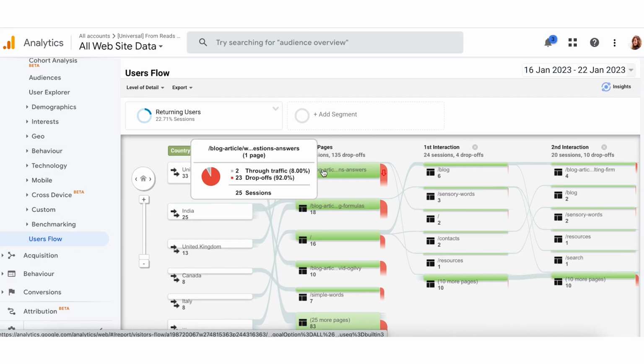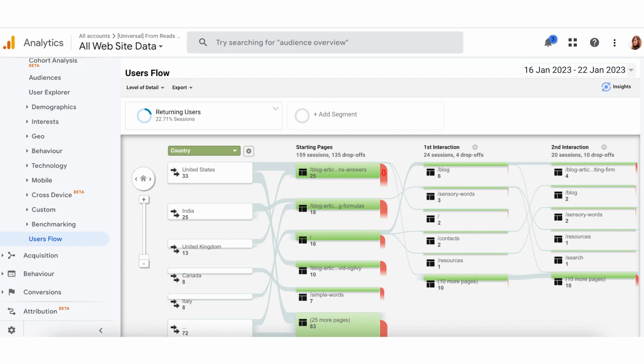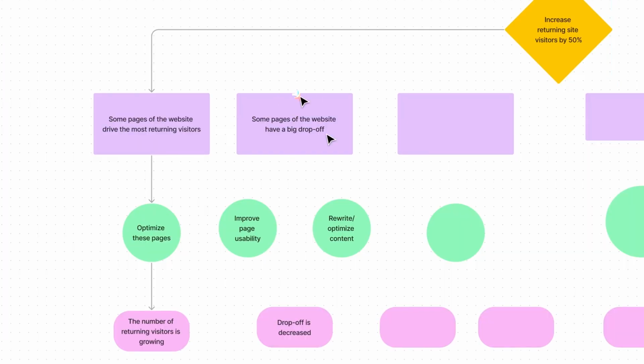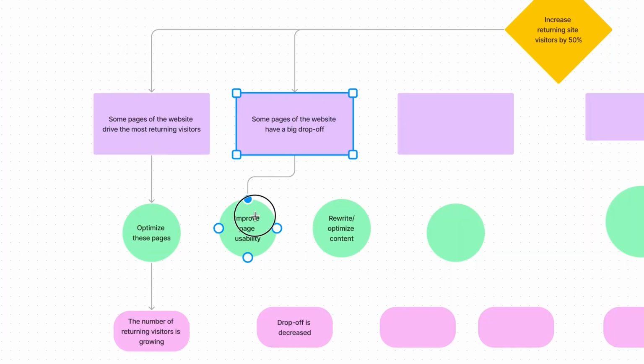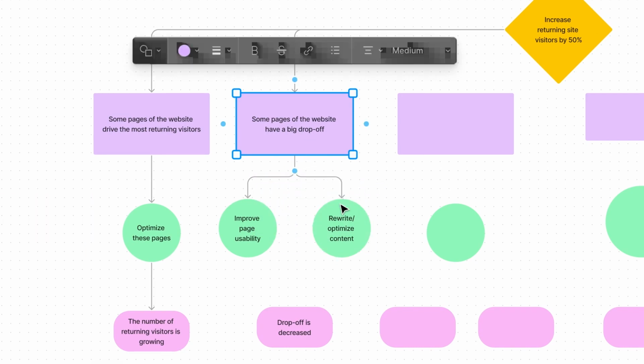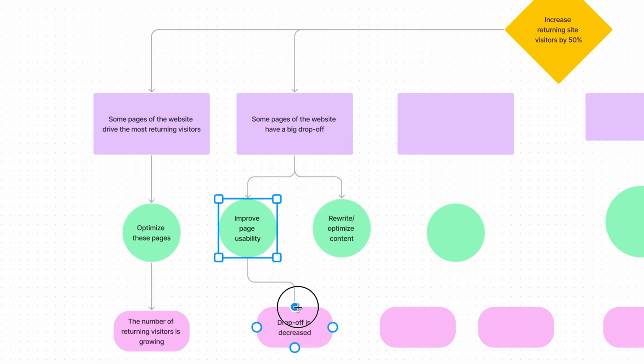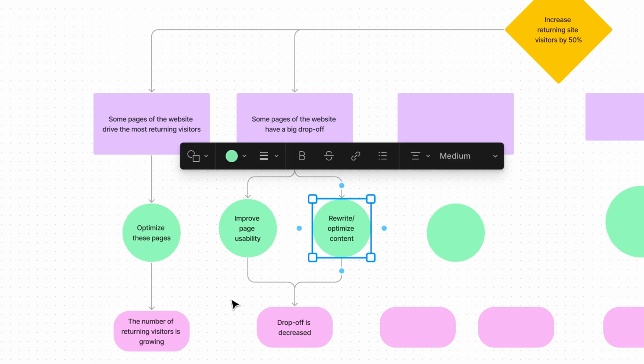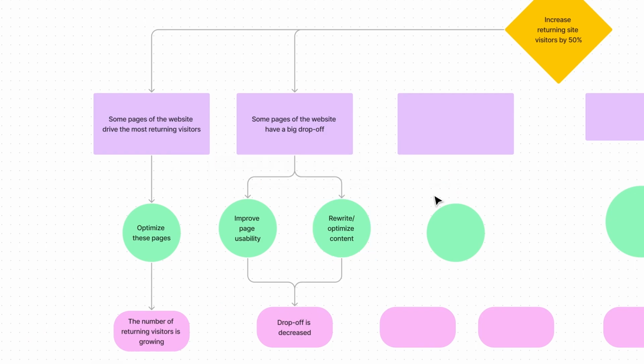To do this, go to Users Flow, add a segment returning users, and see which pages are performing poorly in retaining visitors. Your opportunity may sound like this. Some pages of the website have a big drop-off. As a solution, you can improve usability of these pages and optimize content to see the drop-off going down.